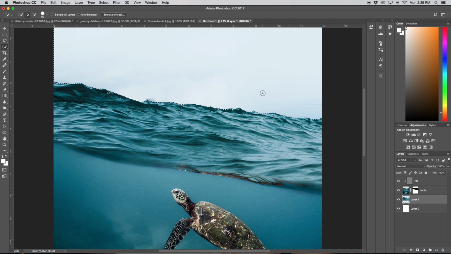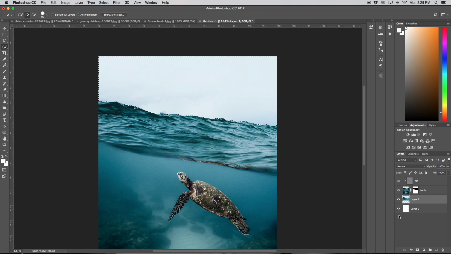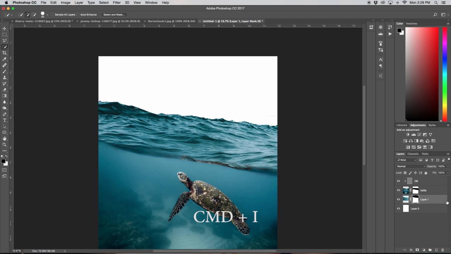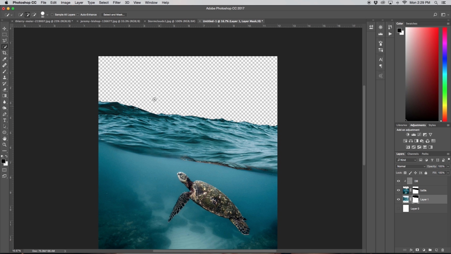Now anything that is selected will be added to our layer mask. So now with our selection selected, we'll just press our layer mask icon. Now we'll press Command I to invert it, and now we have a completely invisible background. You can't tell because our background is already white, but if I turn it off, now you can see.